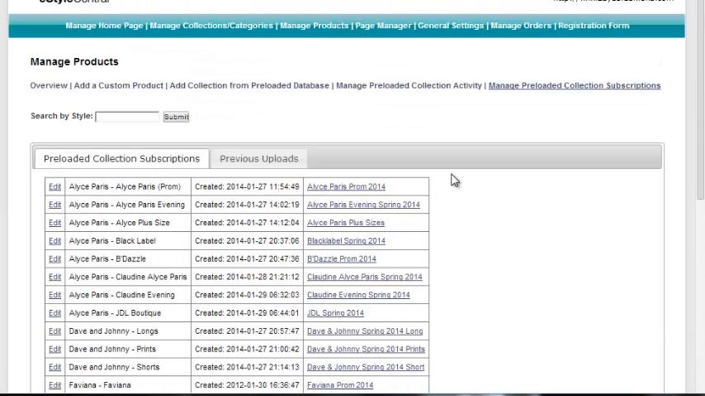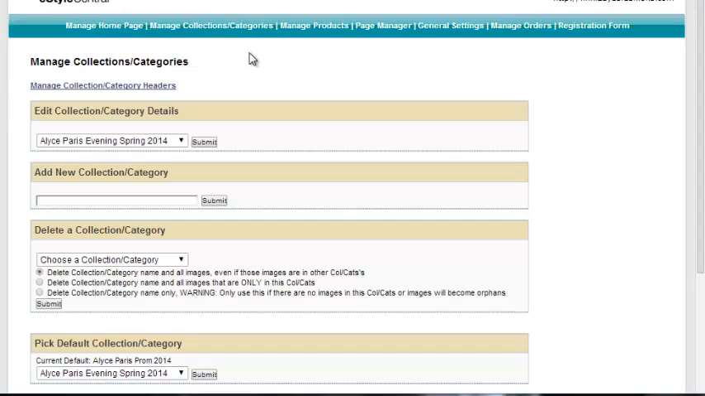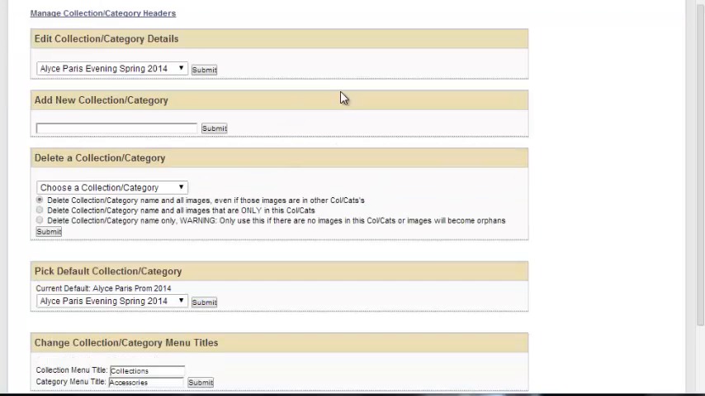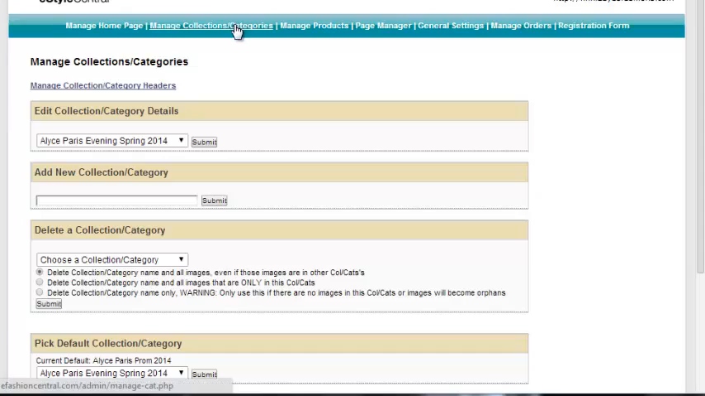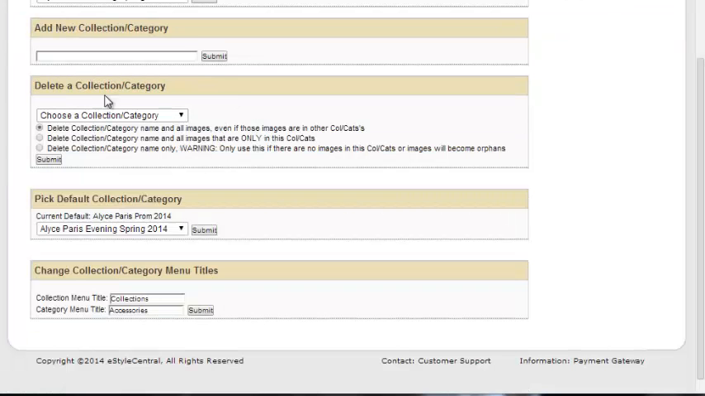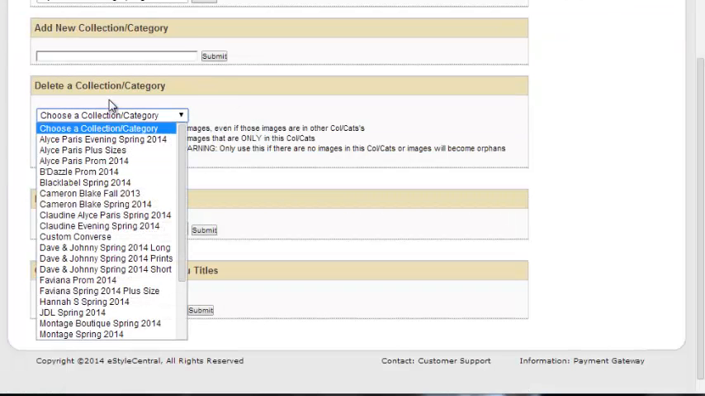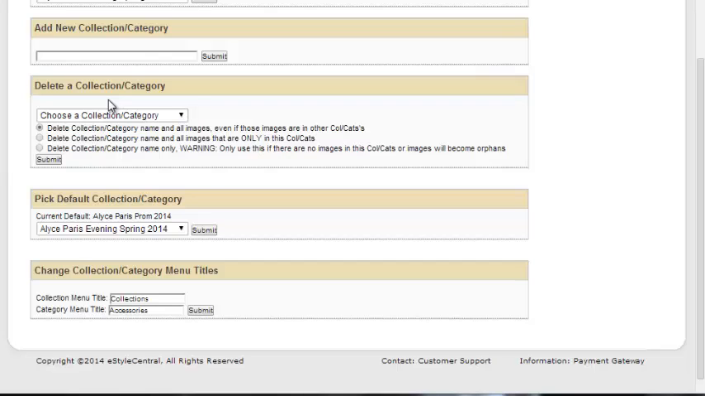What was being done, and what many of you are doing, when you used to delete collections at the end of every season so that you could get the discontinued styles off your website, you would come into Manage Collections categories, you would delete the entire collection. That was an easy way to get the collection completely off of your website, including any images that corresponded to that collection, as it explains here.